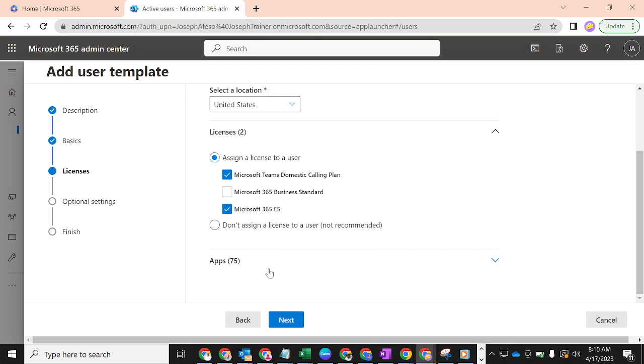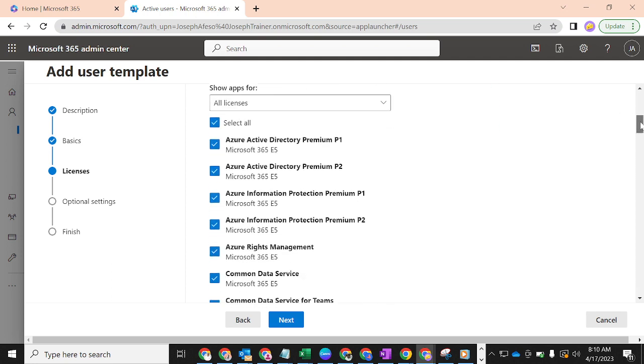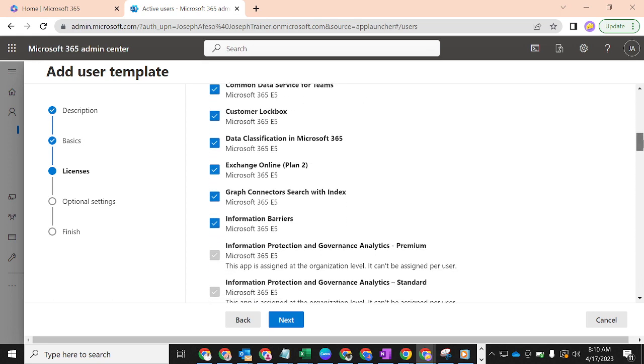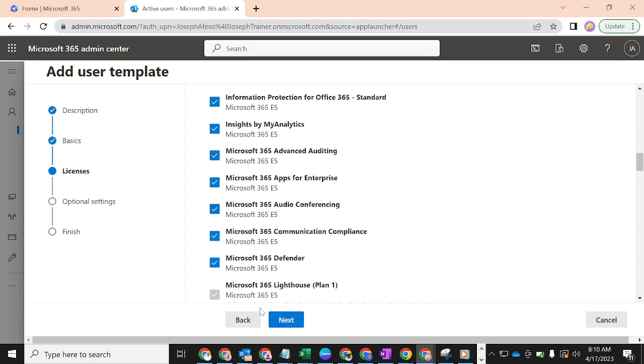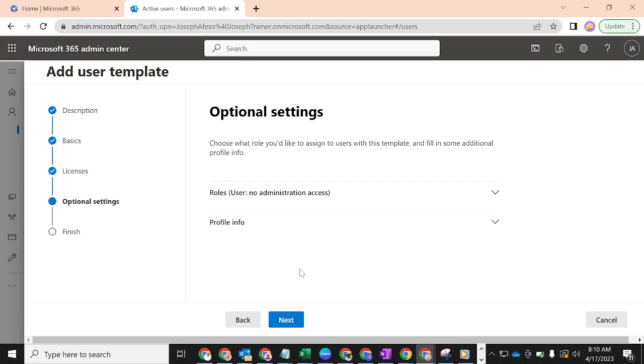Now that's going to give them access to 75 applications, right? If you scroll down, you're going to see 75 different applications that they're going to have access to. Okay, so I will do next. If I do next, it will ask me to fill their profile, right?